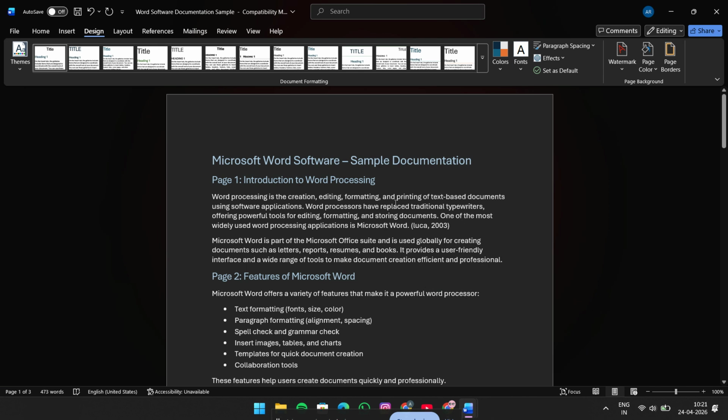And that's it. In just a few steps, you've removed the page border in Microsoft Word by going to the Design tab, opening Page Borders, selecting None, and clicking OK. This is a simple but very handy skill, especially if you regularly format documents for school, work, or personal use.